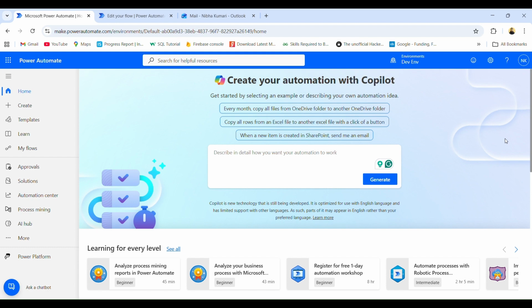We are going to create a flow that triggers when a new item is added to a SharePoint list, and it automatically sends an email to a specific person with the details of what was just added. So let's get started. Once you have logged into Power Automate, you will navigate to this Power Automate environment.